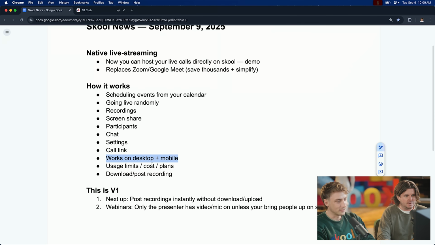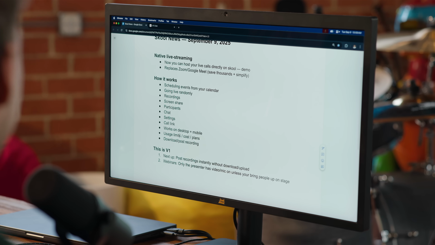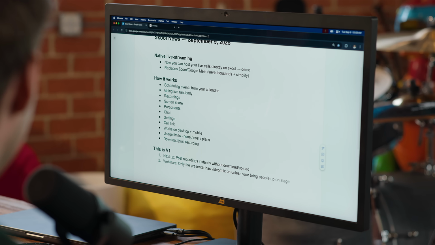Now, usage limits and cost. Are we going to screw everyone? No. So usage limits: you can have 10,000 people on that call. It wouldn't break, but it would be chaos because it's a grid view and everyone could be talking. But basically there are no limits. So usage limits is basically none.